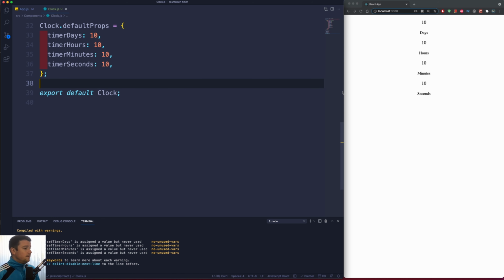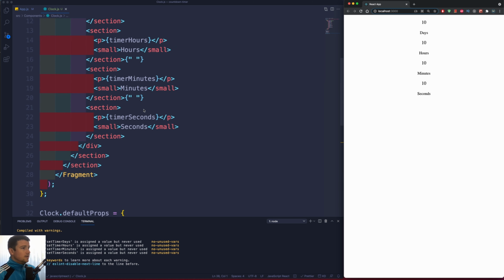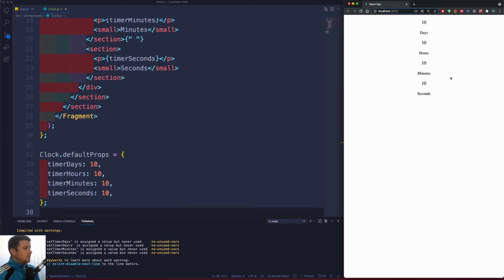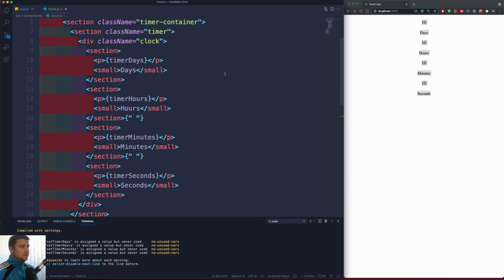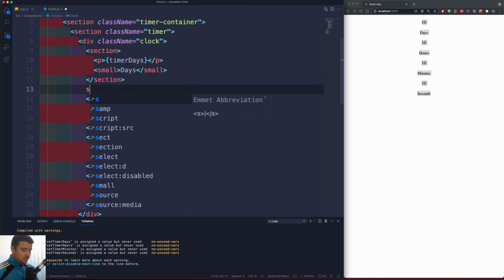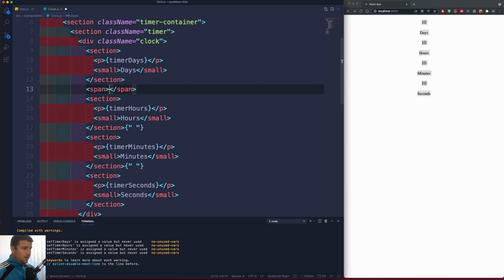Okay, so if I hit save, we're going to have our default values of 10, 10, 10, and 10. I just want to have these default values within here in order to style it a bit, and then we're going to take care of this dynamically. And of course, I'm still missing something, and that's the separator between them. So after each section, we're going to create a span tag, and this span tag is just going to have a semicolon, actually colon.